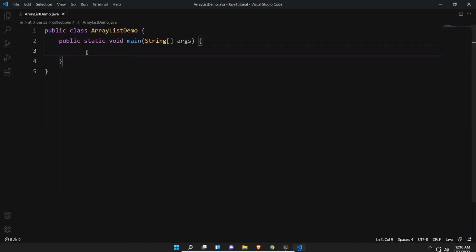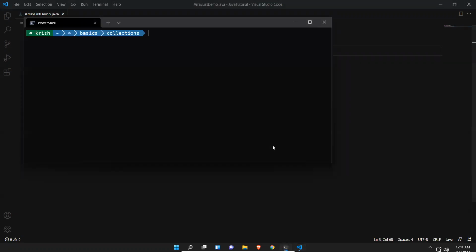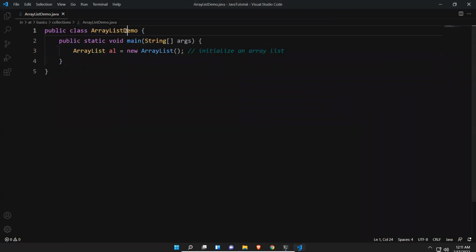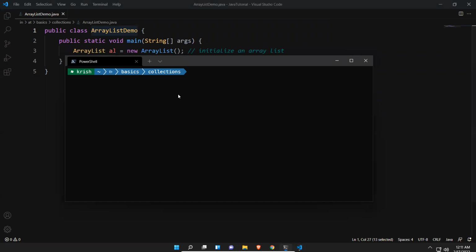So here, first, we need to initialize an ArrayList. For that, ArrayList al is equal to new ArrayList. This is how we need to initialize an ArrayList, right? Now we'll go to the command prompt and try to execute this. I'll try to compile this: javac ArrayListDemo.java.